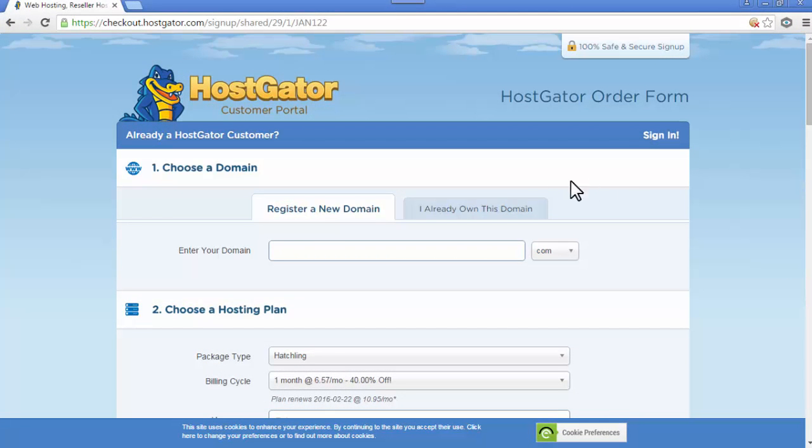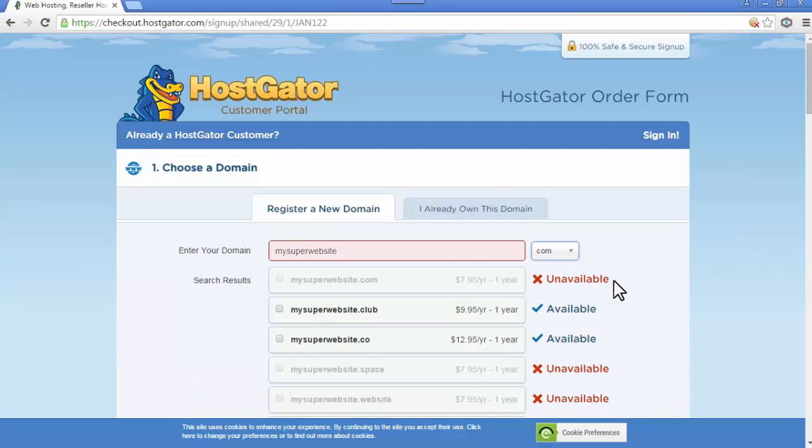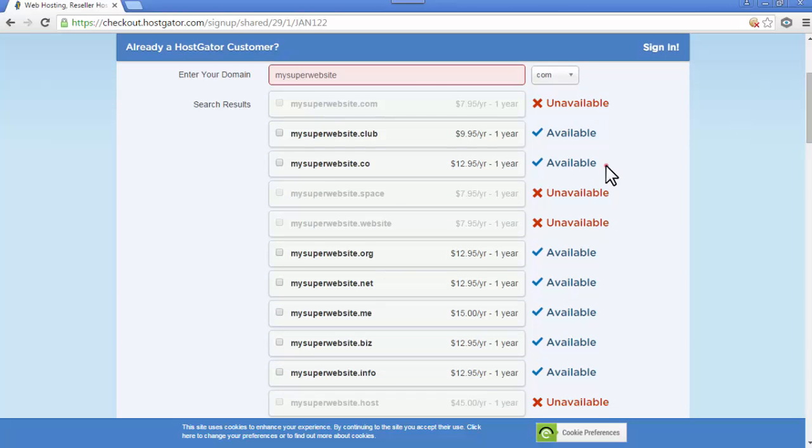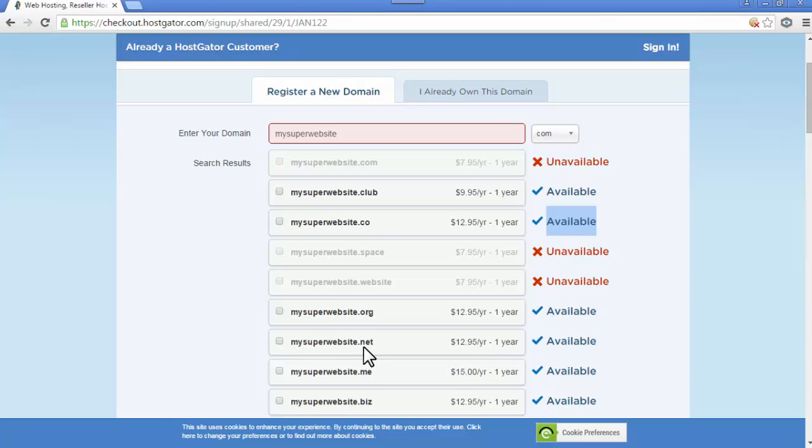So let's try a domain name here. So I'm going to try my super website, and on the right here I'm going to select .com here. And as you can see, someone's already purchased mysuperwebsite.com, so I can't purchase that one. But if I scroll down, I can see some of the ones that are available right here. As you can see, mysuperwebsite.net, mysuperwebsite.org, etc. are available. So if you want a .net instead, then you can select this one. Or if you do want the .com, then all you need to do is keep trying different website names here until you find a .com that is available.